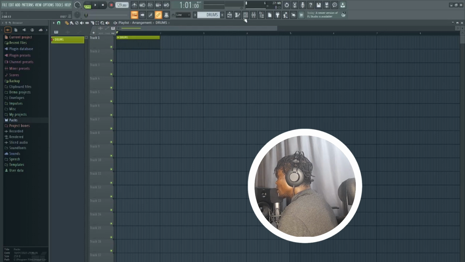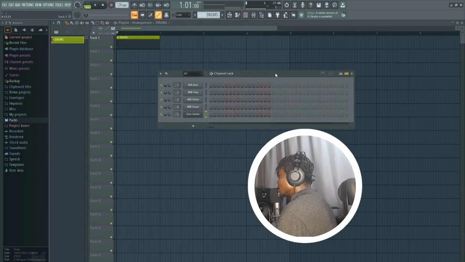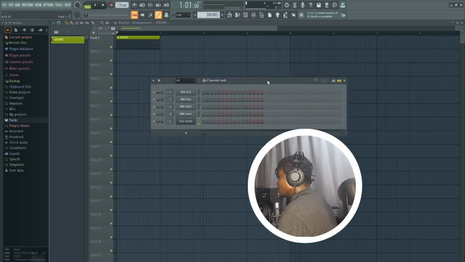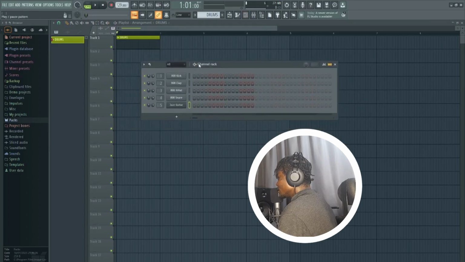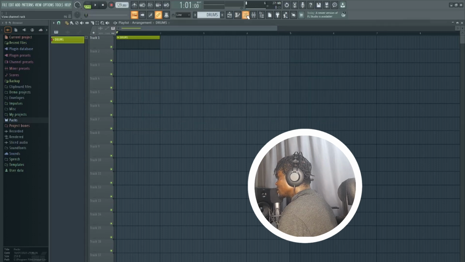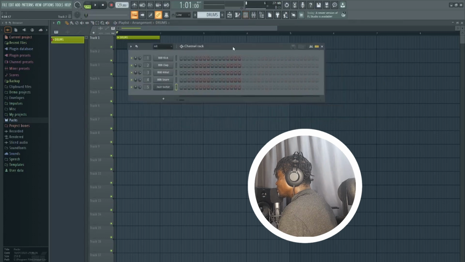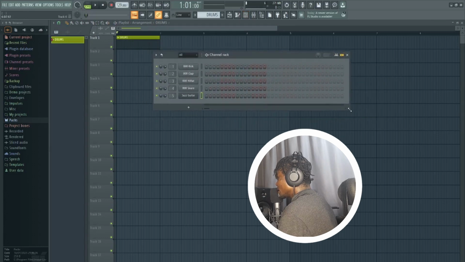Now, this is where this man comes in, right? It's called a channel rack. When you touch it and view, when you look here, touch it, you see, it's called a channel rack. Now, the work of this channel rack is very simple, but very complicated. But with time, you will just come to learn. Now, let's say you have something like this.